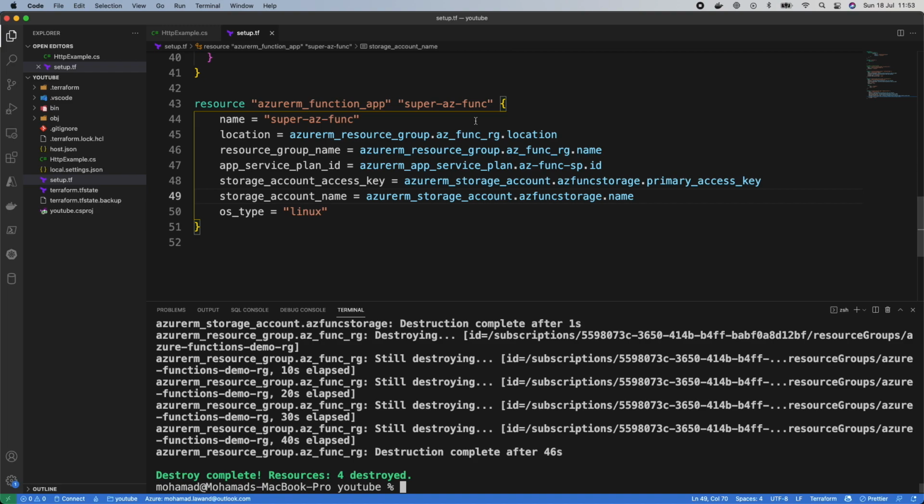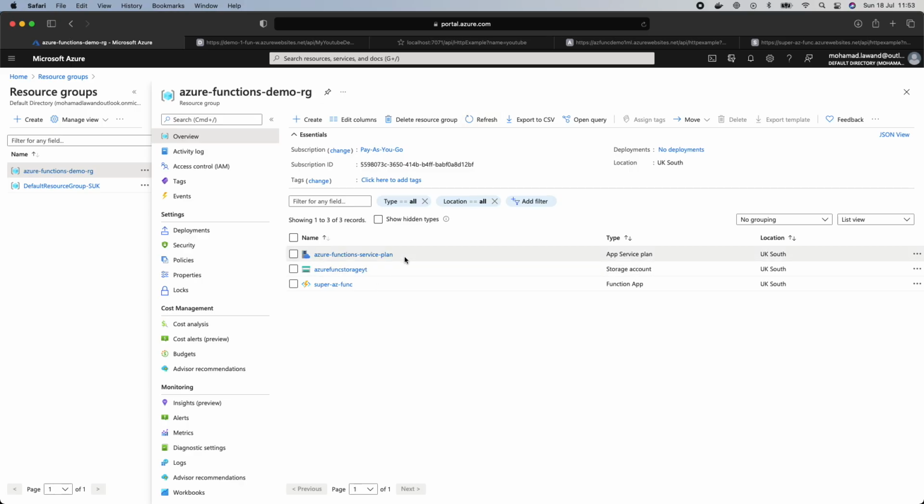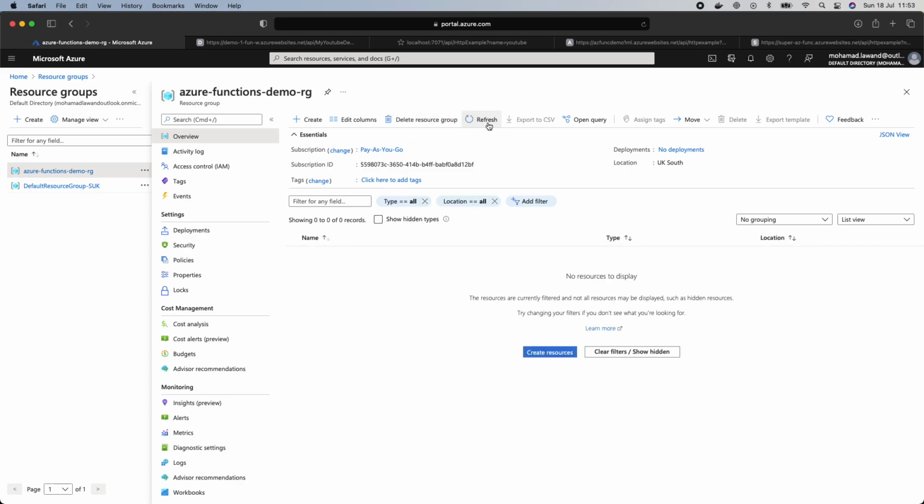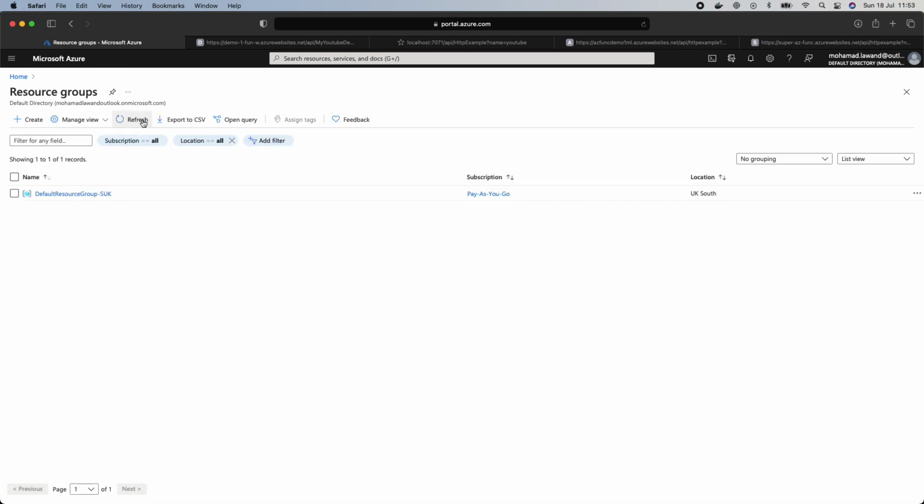Perfect. Now it has completed. We can see that all of the resources have been deleted for us. And if we go back here and refresh, we can see that it's not available anymore. And if I go to the resource groups and refresh this, we shouldn't see the other one. And everything has been removed.